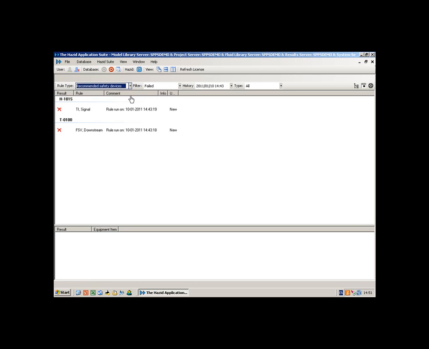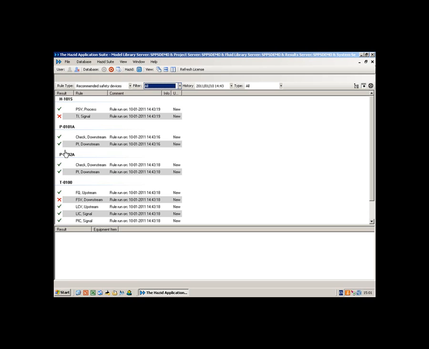We now see a display of the results arranged by plant item tag number. This is the default display and shows only those items which have safety device requirements which are not satisfied by the P&ID configuration. These are recorded as fail and marked with a cross. We could display all the results of the rule check and see the cases which satisfy the rules recorded as a pass and marked with a tick. However, the fails are more important, so we will return to the display only of fails.